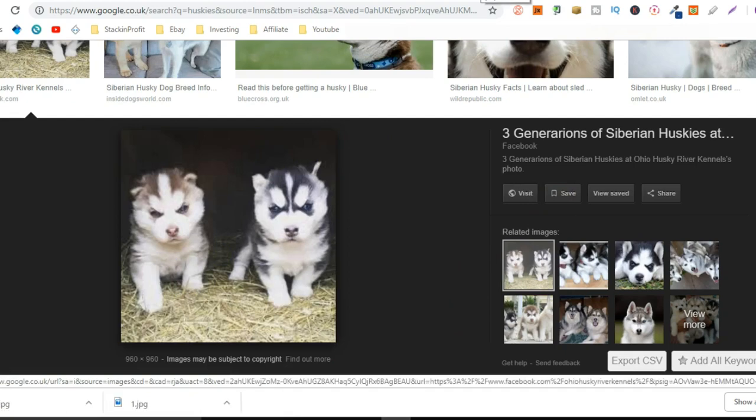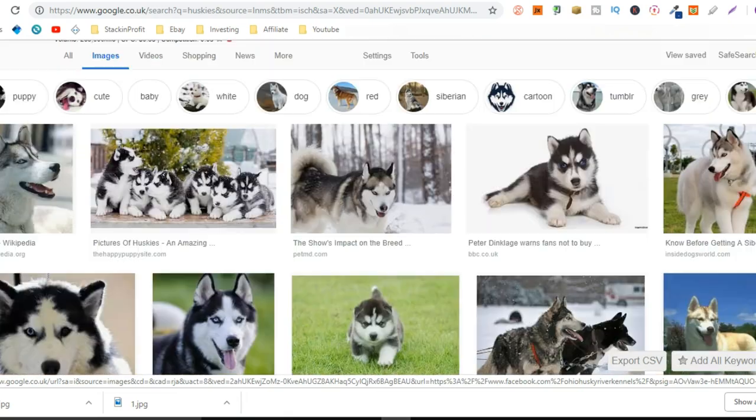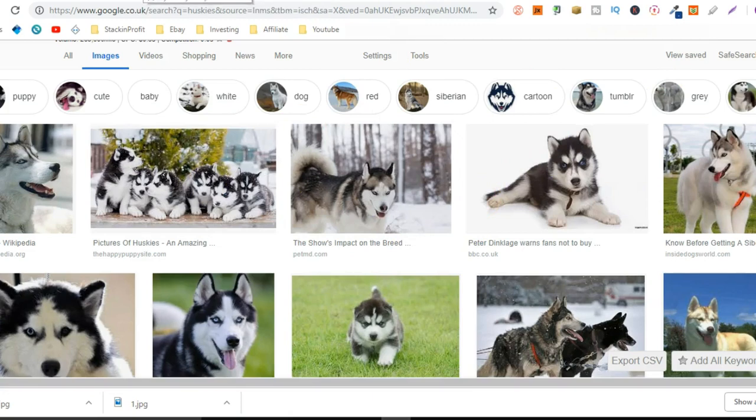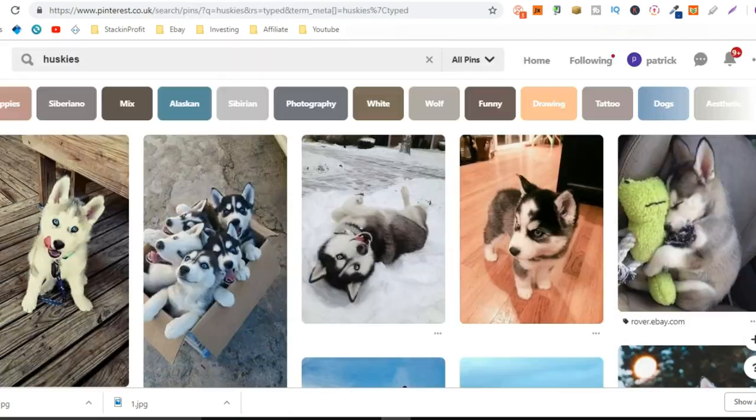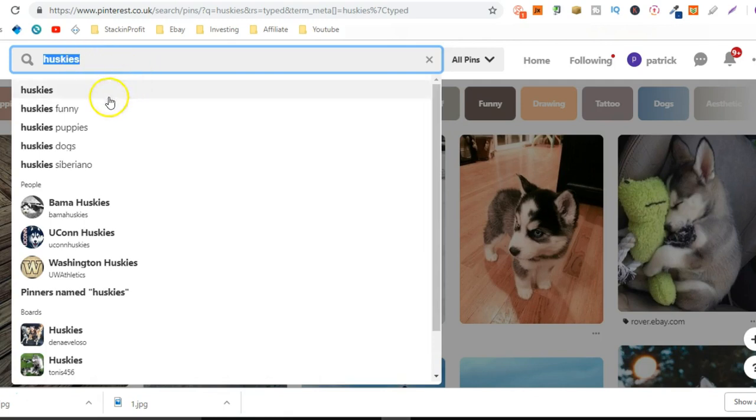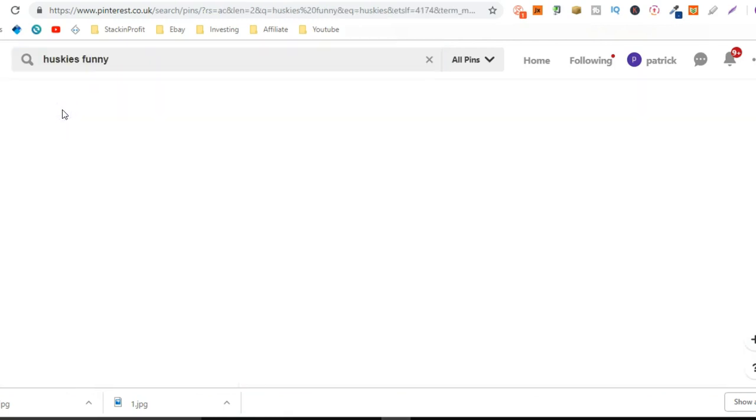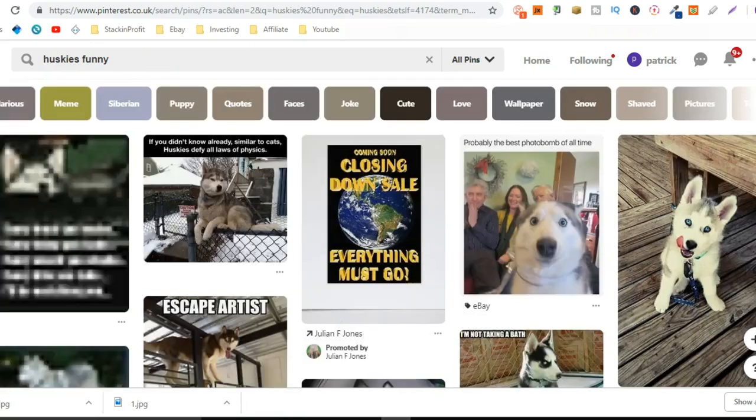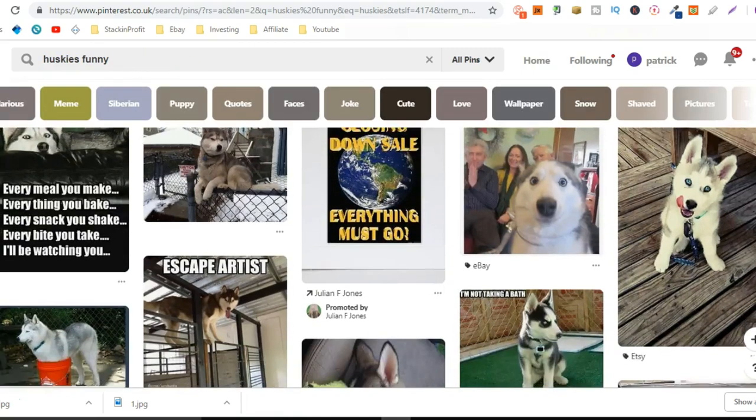Then the second source you can also use. Well, I say Google because you can Google anything and find images on the subject that you need for your fan page. So the second one is Pinterest. Now, Pinterest, there's loads of stuff, loads of images that you can use. All you have to do is sign up, use the search bar right up the top. And for this instance, I put in Huskies. I put in funny Huskies or Huskies funny. This is going to pull up a load of images that I can use.